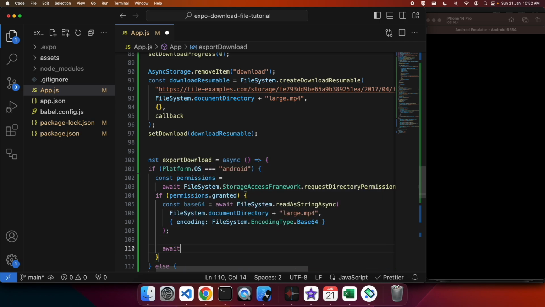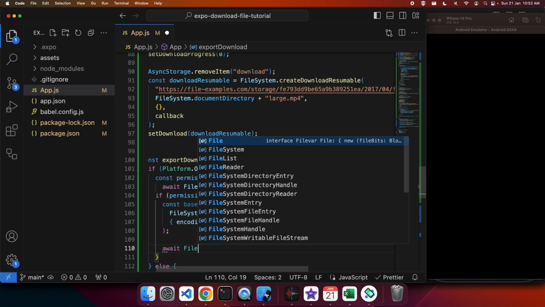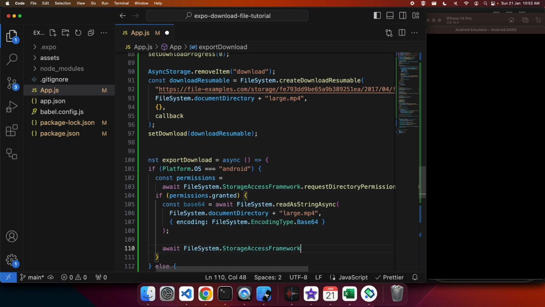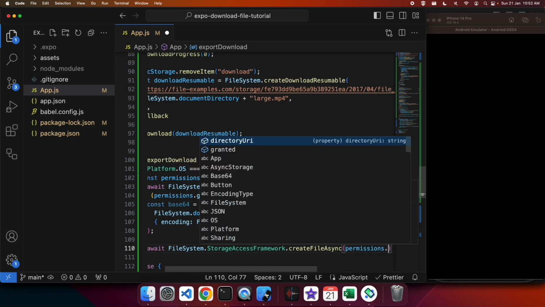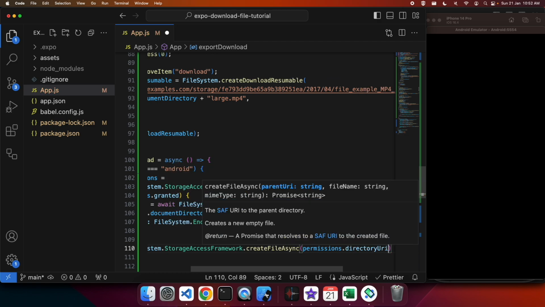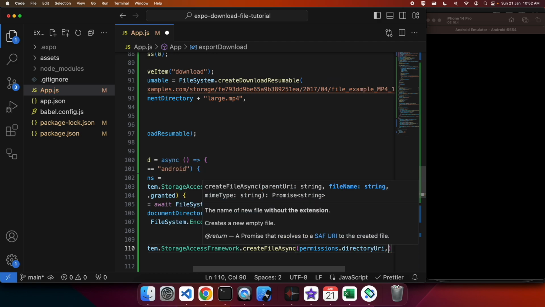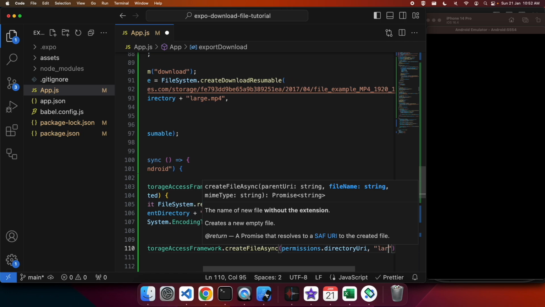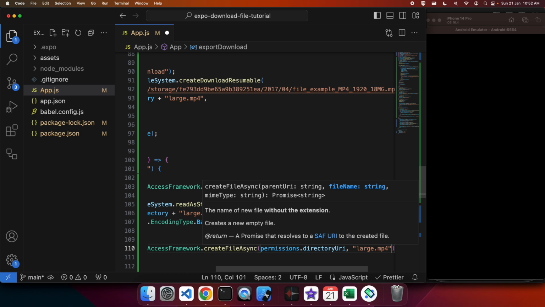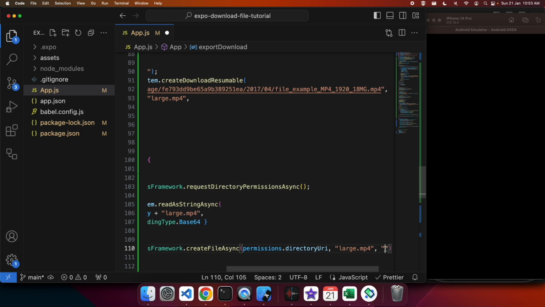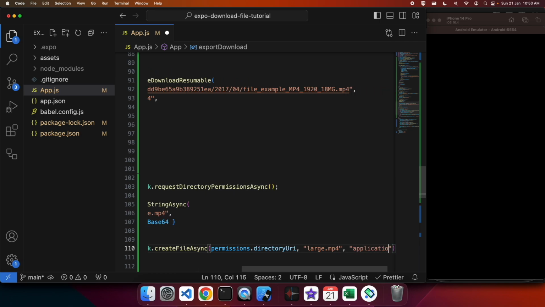And then once I've got that string, I can actually write that string back to the Android directory using StorageAccessFramework. So I'm going to createFileAsync, use it with the permissions directoryUri. So whatever directory I've granted permission to, I'll have the directory URI that I can then save the file to, and I specify the file name. I also specify the MIME type, which in this case is application/mp4.